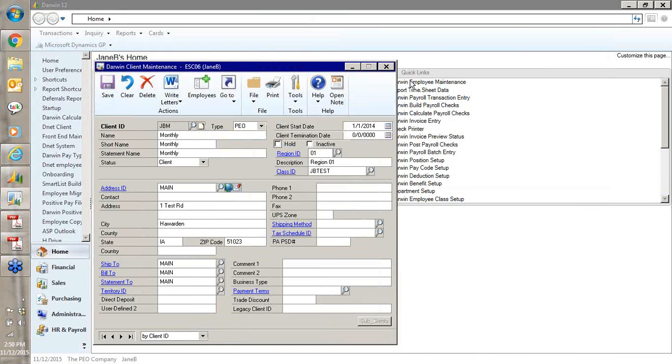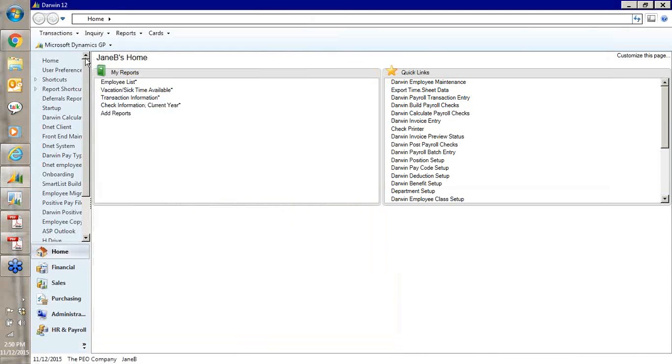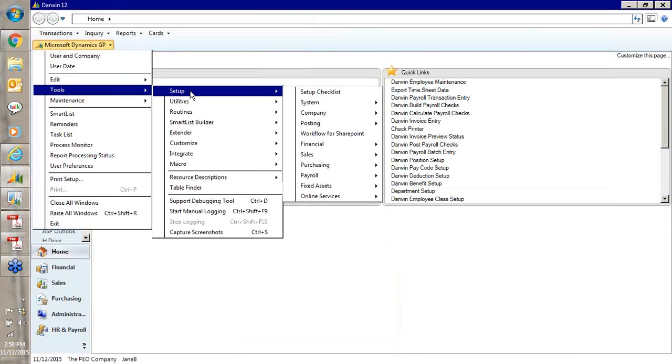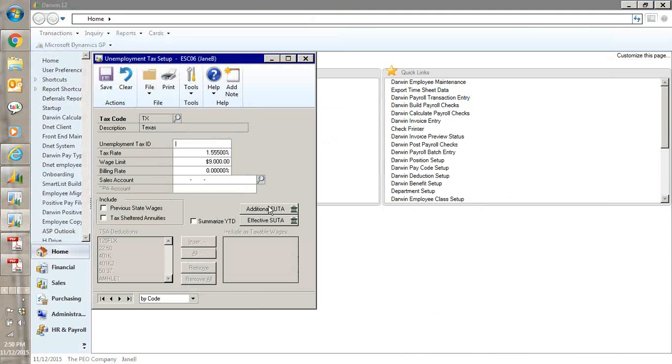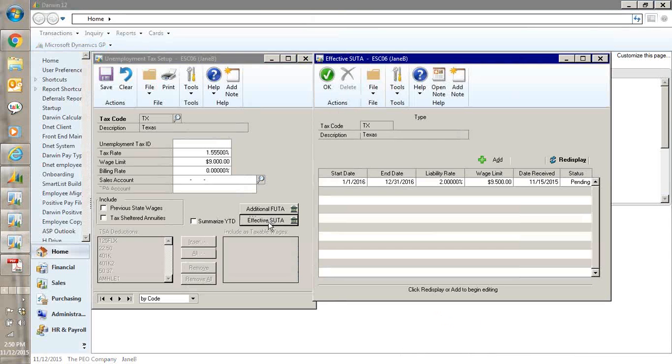The other piece of this that I wanted to show you is if I go to a client that has, or a state that has a conflicting record. So I'm going to go out to my unemployment tax again. And we're going to see that as the state of Texas. In the state of Texas, we do have an effective SUTA set up for 2% at $9,500 for the limit. And that's at the company level.